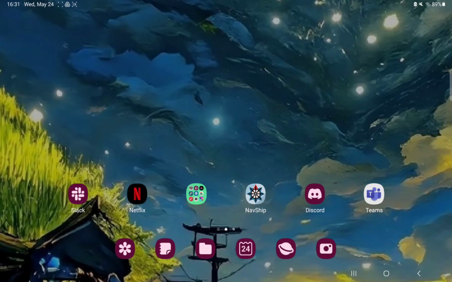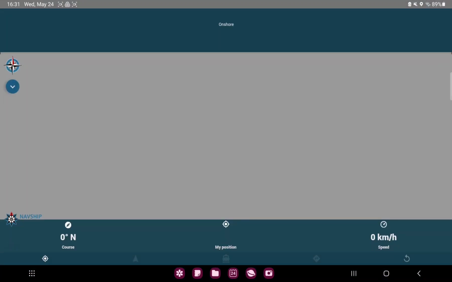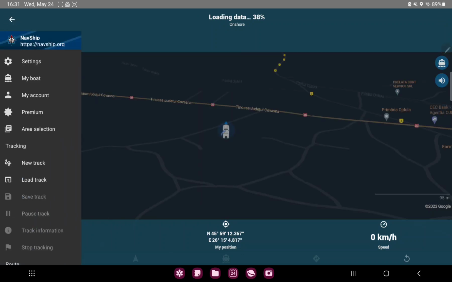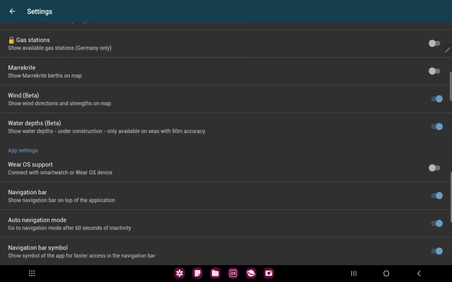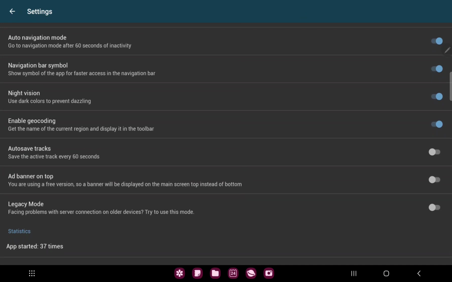First of all, open the application on your device. Tap the three lines at the upper left corner of the screen and go to the settings button. Scroll down and in the app settings section you can find the autosave tracks. Save the active track every 60 seconds, and if you want to enable it, just click the next white circle, and done.